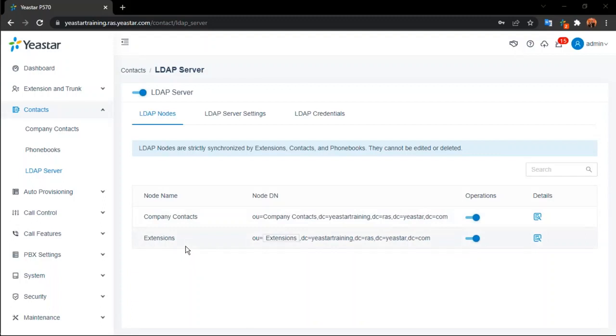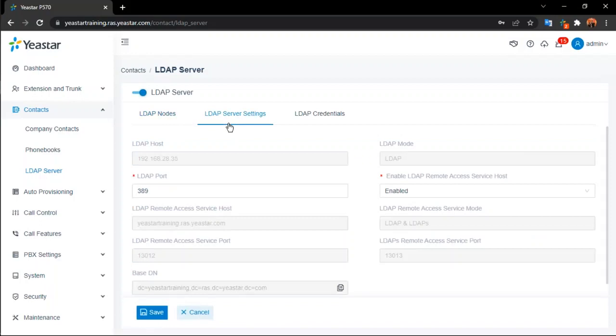If you only want to manage your company contacts and you don't want to see your extension information on this LDAP server, then you can just disable this. That's pretty flexible, it depends on you. Then we can also go check the LDAP server settings. For the LDAP server, usually people like to use this feature locally. This is quite popular locally because usually we deploy our IP phones, those endpoints, in the office under the same local area network.